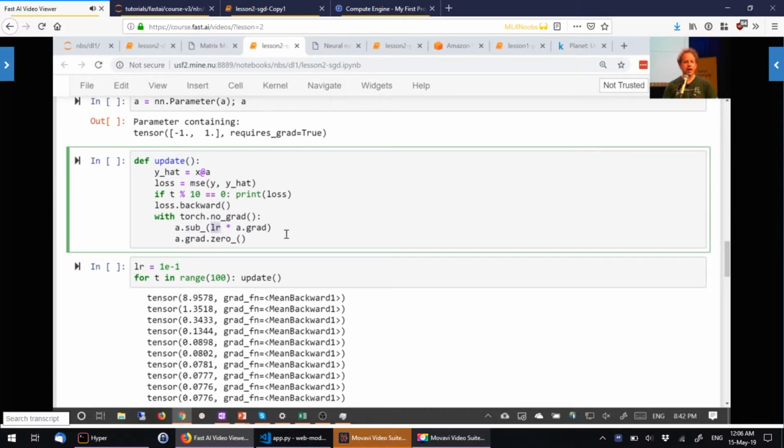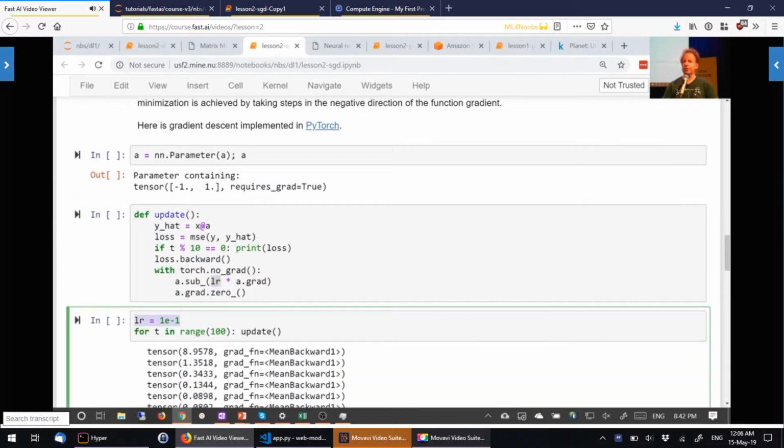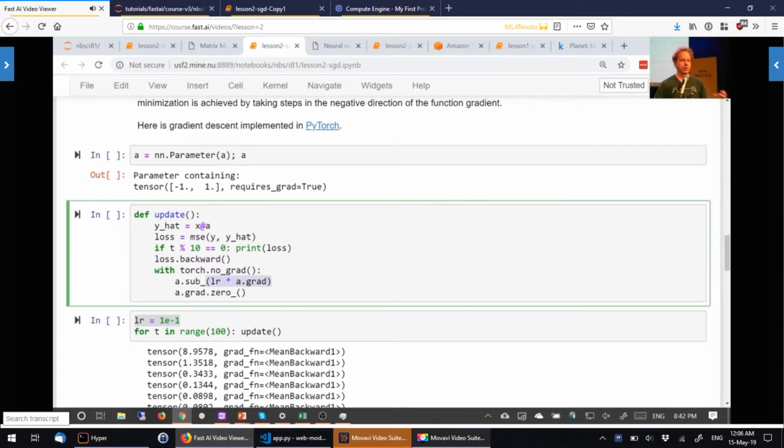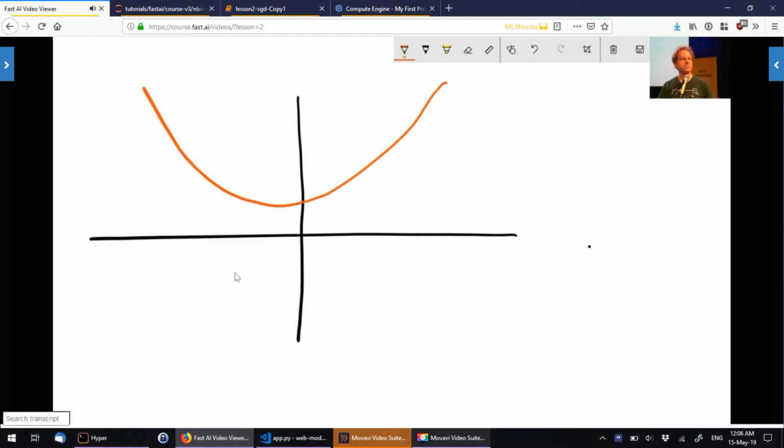And then there's something here called LR. LR is our learning rate. And so literally all it is is the thing that we multiply by the gradient. Why is there any LR at all? Let me show you why. Let's take a really simple example. A quadratic. Right. And let's say your algorithm's job was to find where that quadratic was at its lowest point.